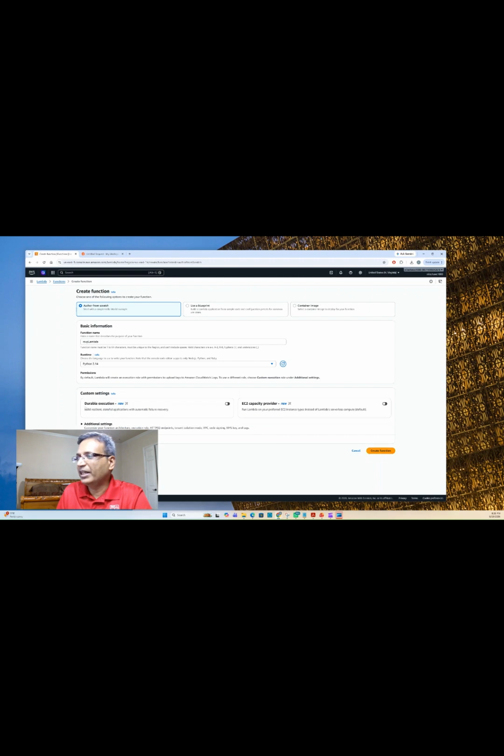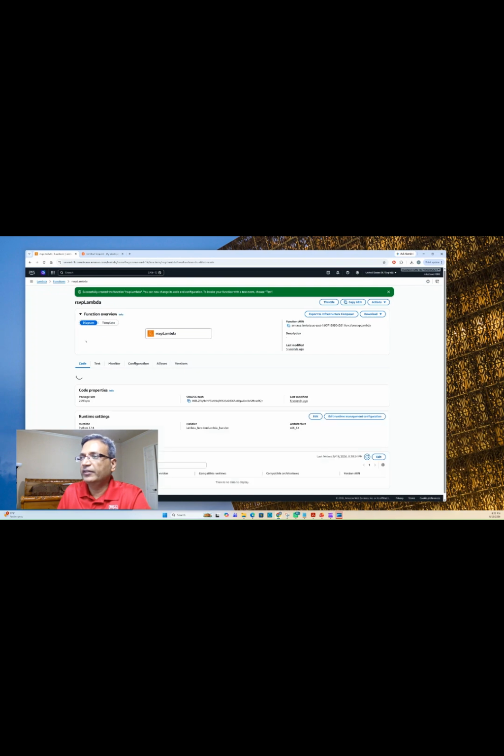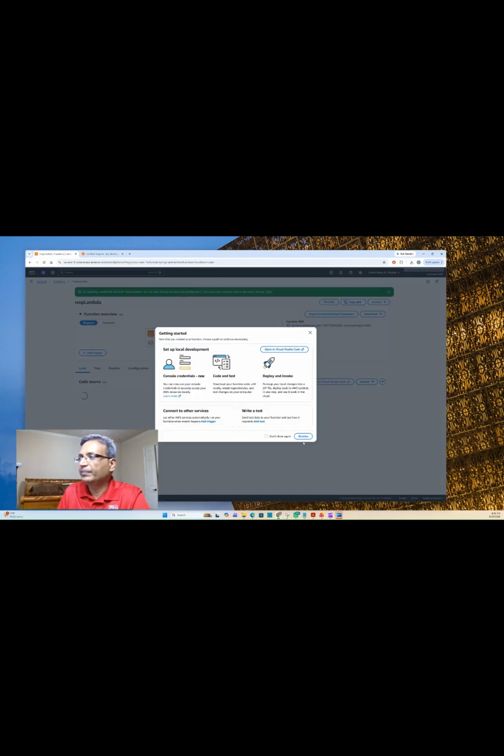There are a couple of new custom settings, durable execution and EC2 capacity provider, but we don't need those for our purposes. So we'll just create the function here, and I'm going to copy basic code which will print the input in the logs as well as return the output. Once we get into the code, we'll update it there. Okay, dismiss this.